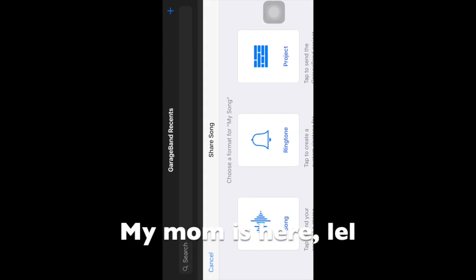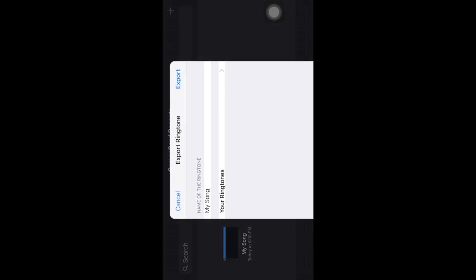Once I'm done, I'll click on this arrow button here, then go to my songs, and it'll save it. Once it is done saving, we can upload. Okay, I'll give a long tap on that, then go to share, then set as ringtone.